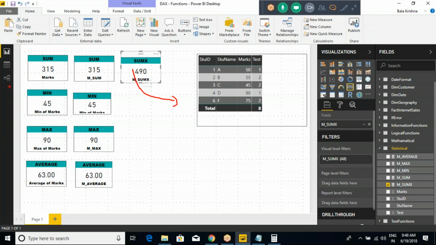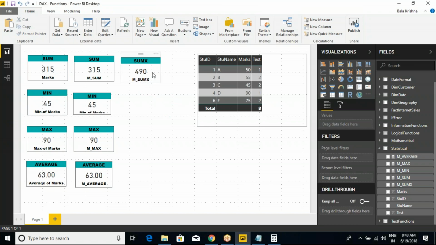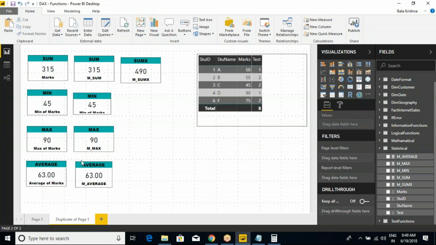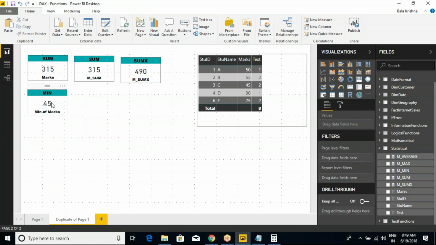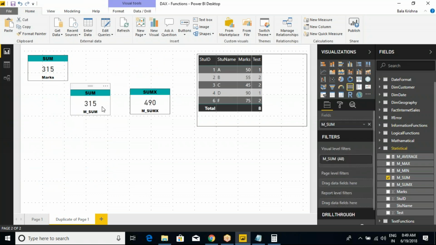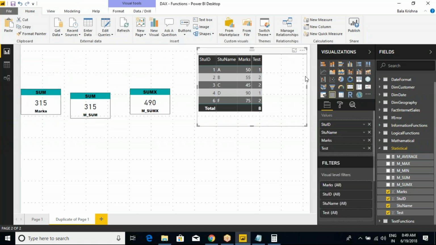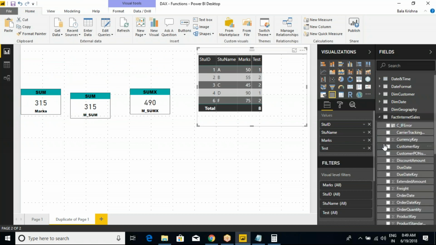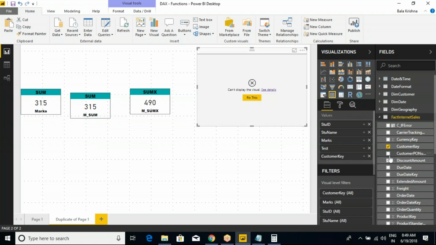To understand sumx better, I will give one more example also. Give me a minute, I'm duplicating the page. I don't want anything here. Listen carefully. Let me change the values in this table. Let's go to the actual real-time values. Let's say each customer wise.